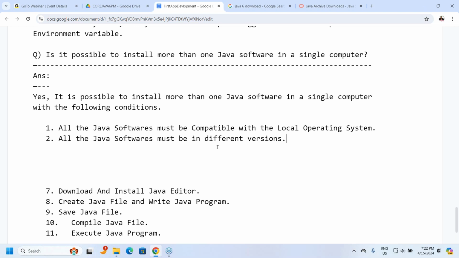Come again, what's the point here? All Java softwares must be compatible with the local operating system, and all the Java softwares must be in different versions. If you follow these two conditions, then we can install more than one Java software in a single computer. All of you are getting clarity or not?